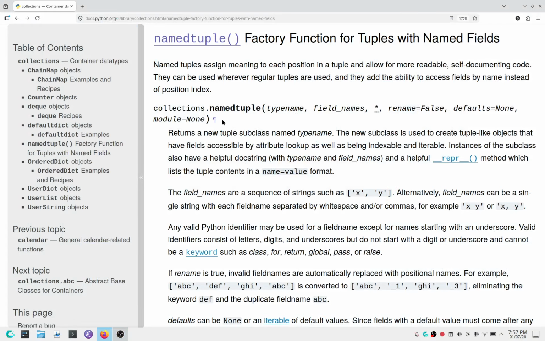This would be the last video on collections container data types. We have covered ChainMap, Counter, deque, defaultdict till now. In the next video, we will look at the example of all these types. So we will continue with namedtuple and we will finish this in today's video. So we start with namedtuple.